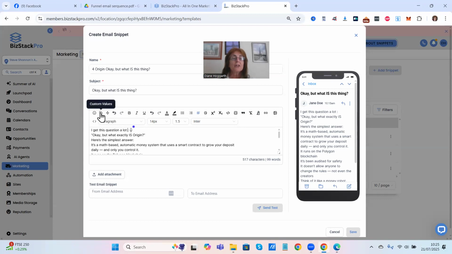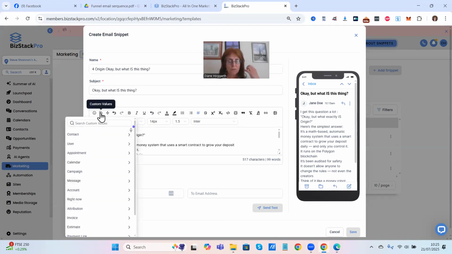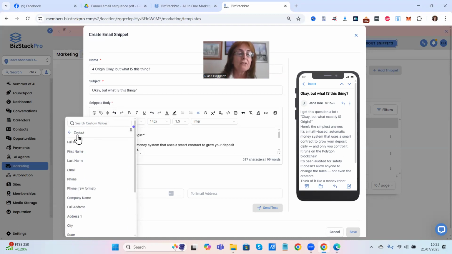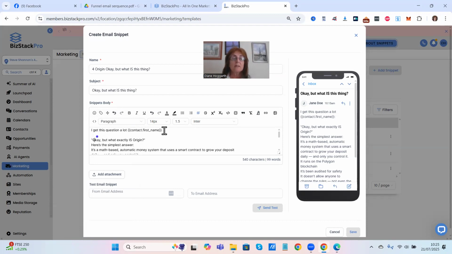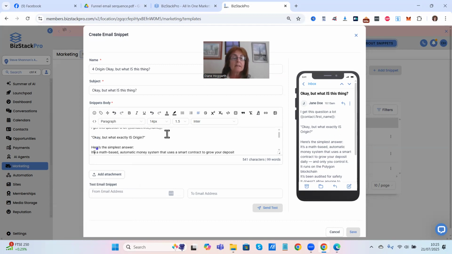So what you do is you've got a custom value that also it'll scrape from the form, the email form. So it's the contact first name. So what exactly is origin? Here's the simple answer.